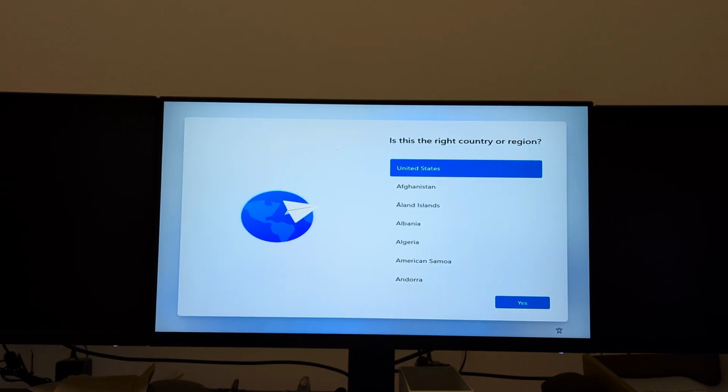Hey, Michael with XforcePC. I want to talk today about installing Windows 11 without having to have a Microsoft account. Microsoft does this really annoying thing where they require you to be online and sign in with a Microsoft account, but there's a way around it. So let's do that now.